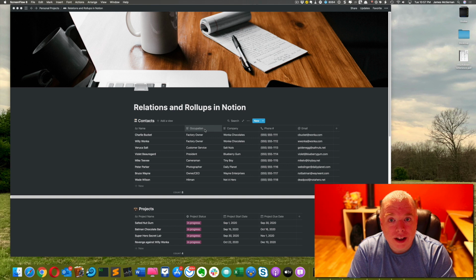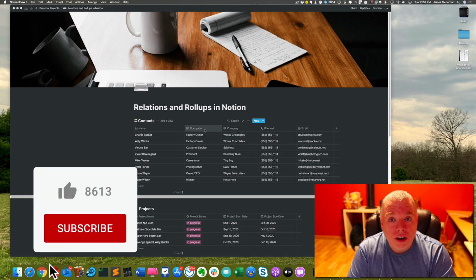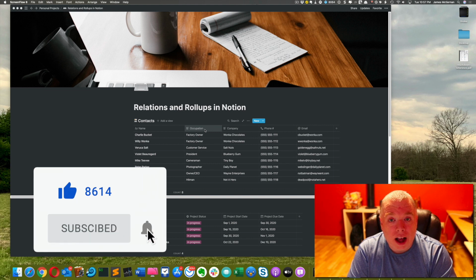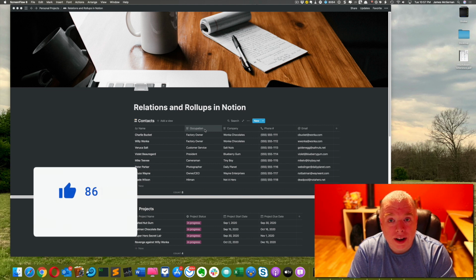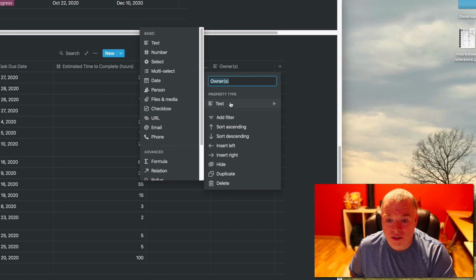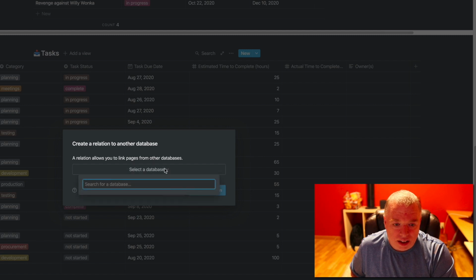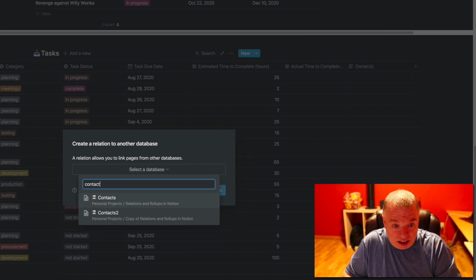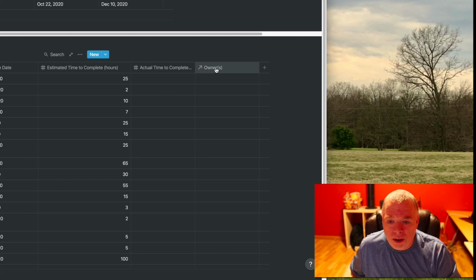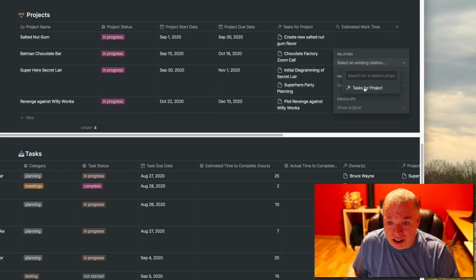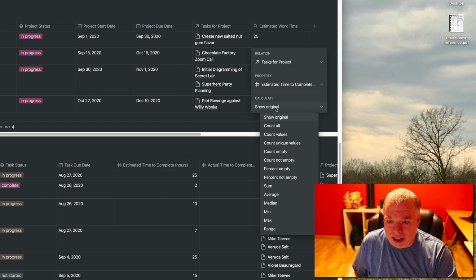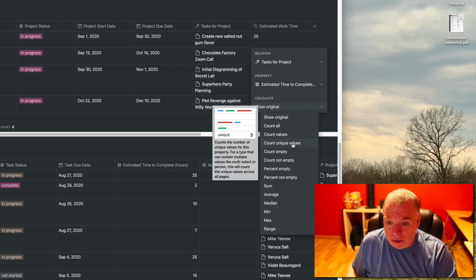Many of you have asked me to cover roll-ups and relations in Notion. Relations allow you to basically tie two different databases together by creating a relationship on a column between one table and another. It's a really cool functionality once you get the hang of it, because it allows you to bring data from various tables together in a way that makes sense, adds value and reduces time in your workflow.